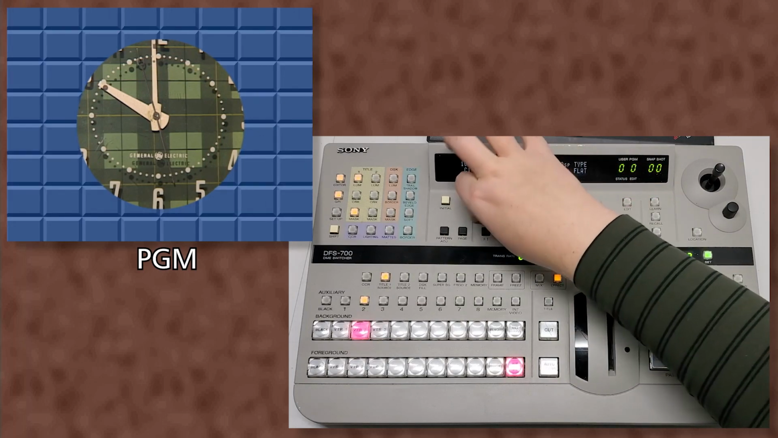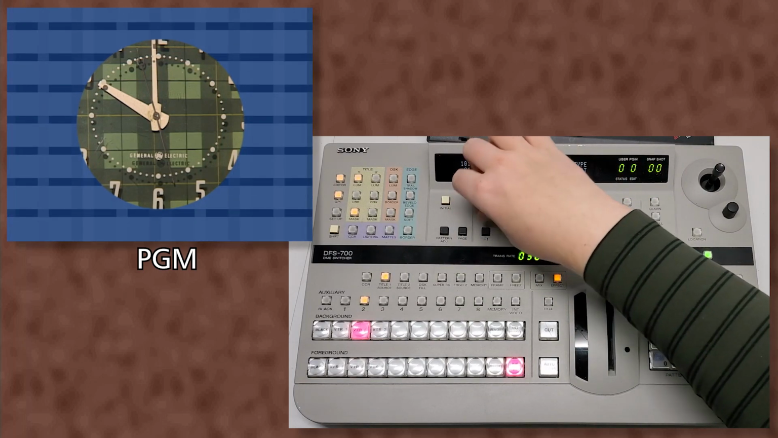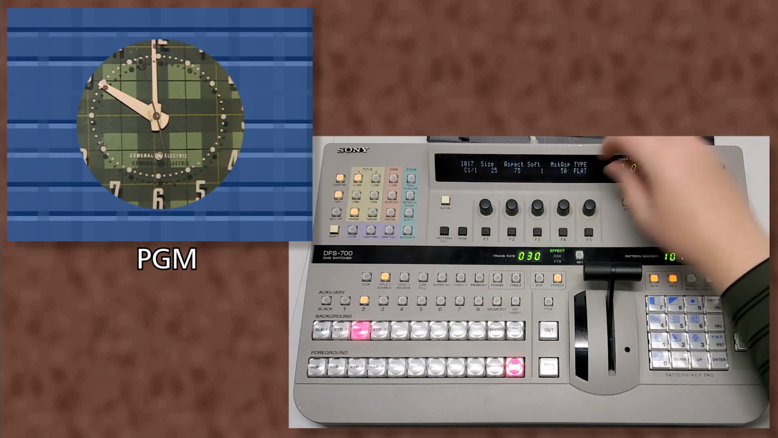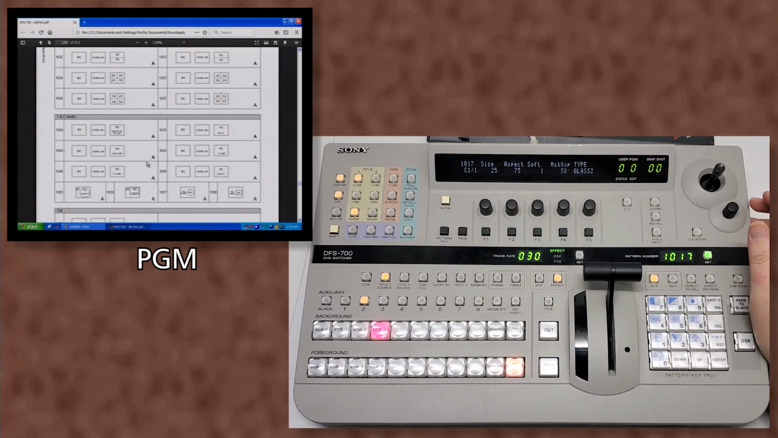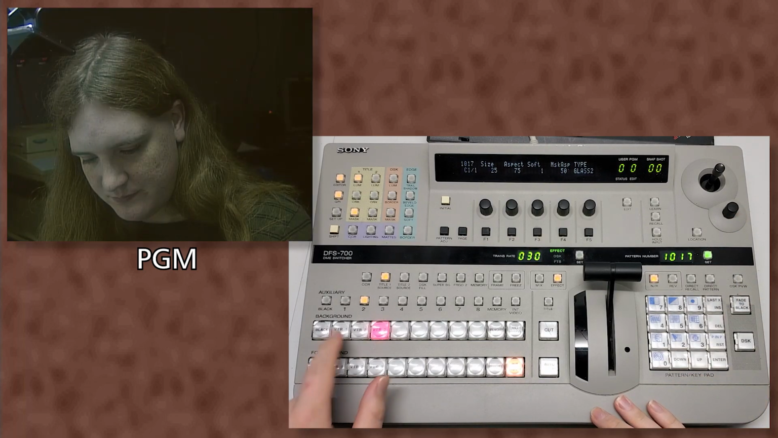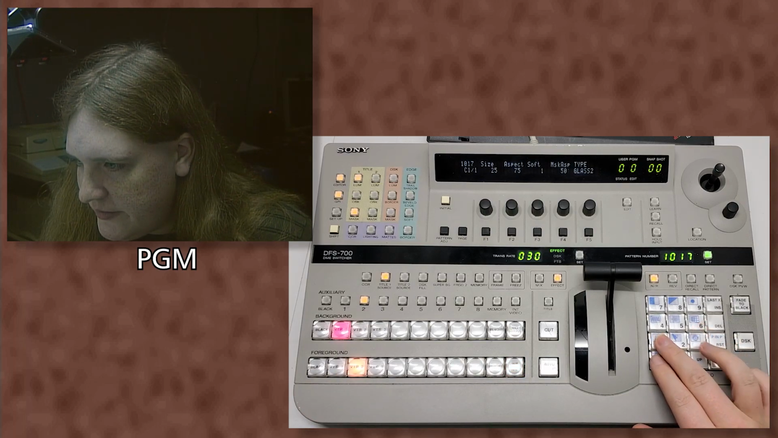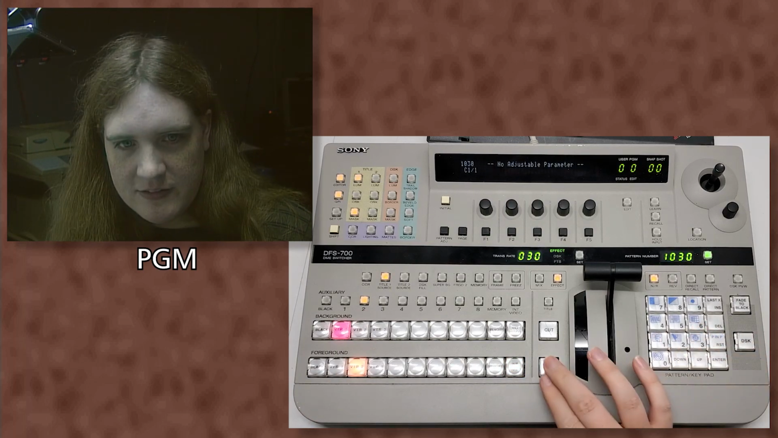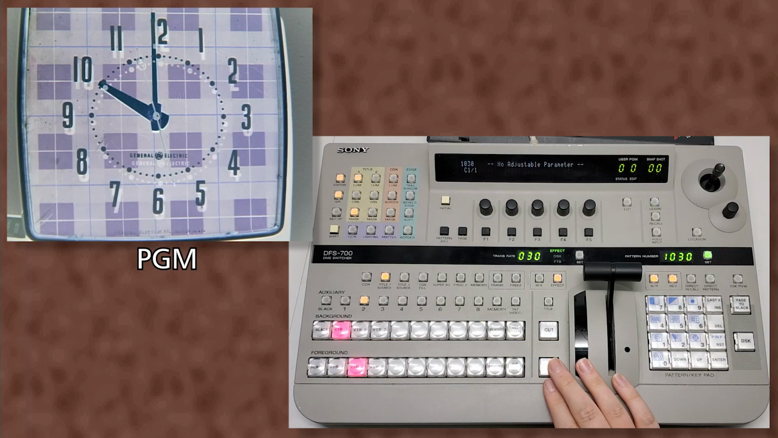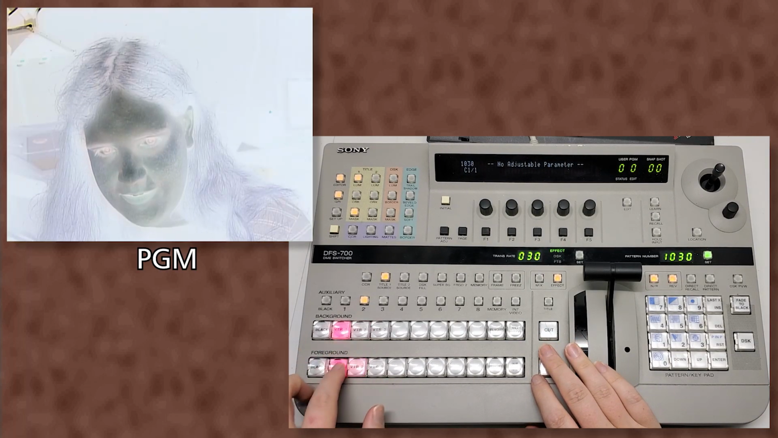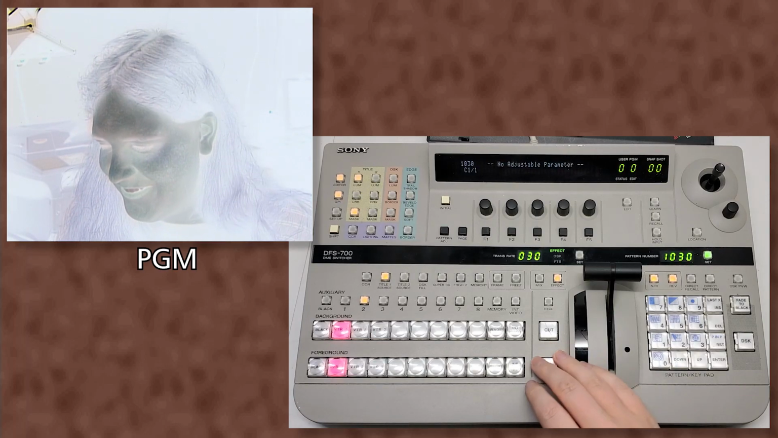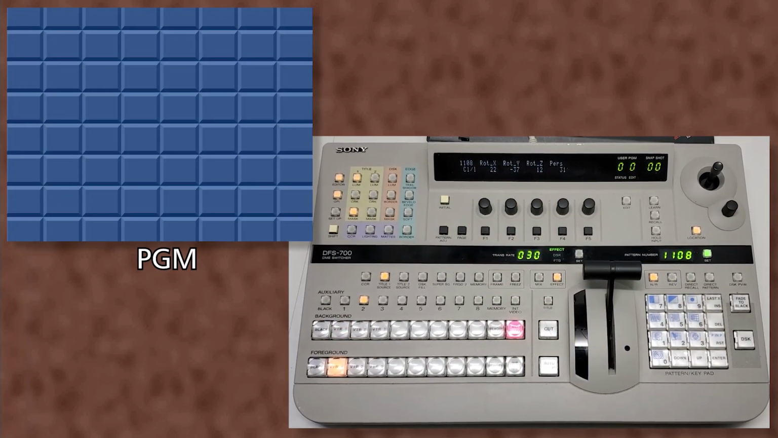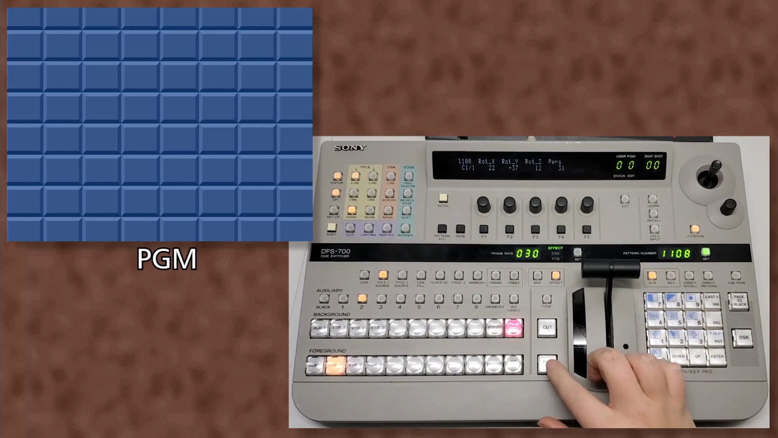And I can actually adjust this mosaic effect. We have something called Y and C, which means Luma and Chroma Modify. What on earth could that be? So that's 1030. That's kind of cool. Let me put me in there. There you go. Here's an interesting effect, number 1108.